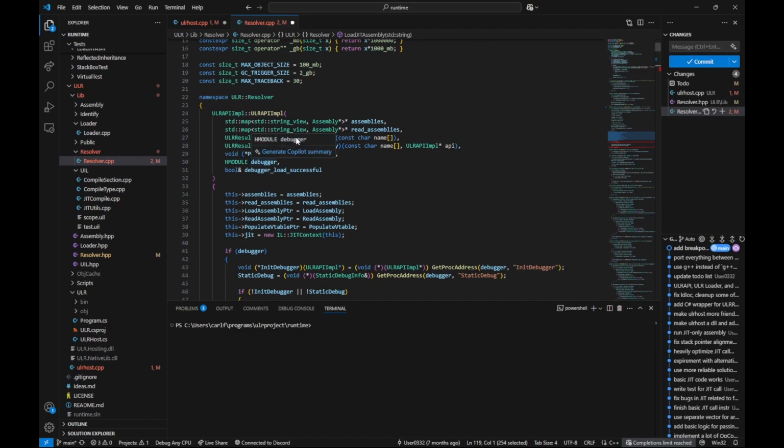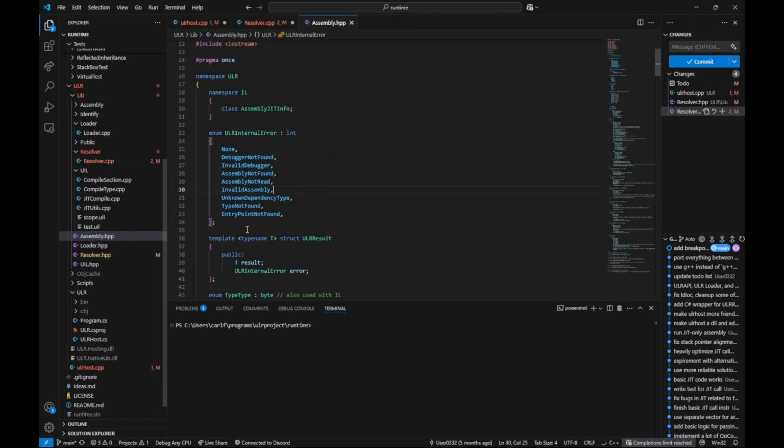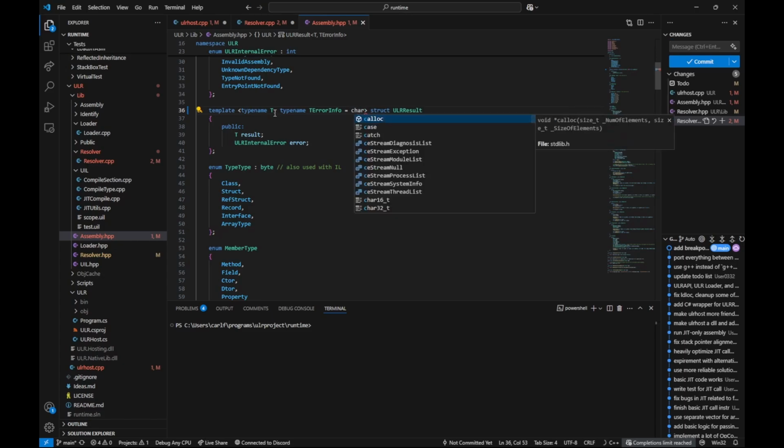Okay, how about this? I'm going to extend ULR result again. We're going to go to assembly. The ULR result is going to take another type name, T error info, and this is going to be, I don't know, what's like a placeholder type? It'll be like char.